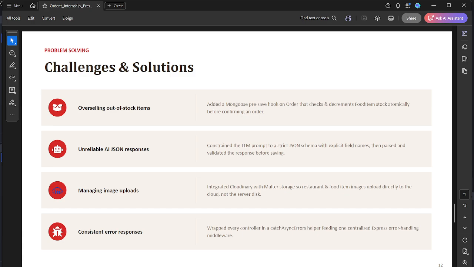Coming to the challenges I faced during the development, I faced challenges like AI response formatting, image uploads, and backend error handling. I solved the errors by myself, which was interesting and helped me to fix the bugs.